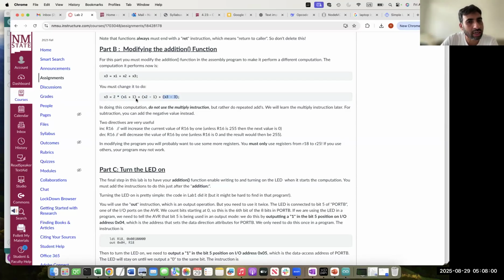Now, I have said that in order to multiply, you can simply add a number to itself when you want to multiply it with 2, right? And for increment and decrement, you use these two instructions. When you say increment R16, you are saying that increase whatever value R16 has by 1 and put it back in R16. So let's say the value of R16 was 1. After increment, R16 will become 2. Similarly, decrement decreases the value of a register by 1. So let's say the value of register R16 was 10, after decrement R16 it will become 9, right?